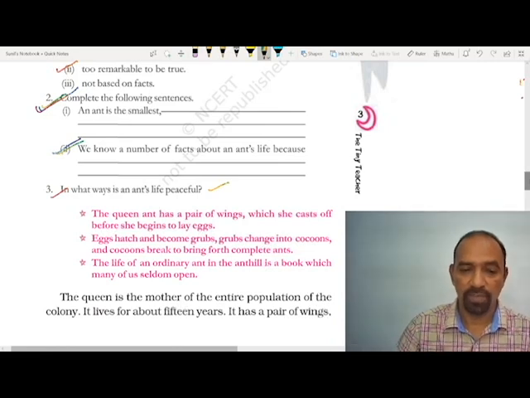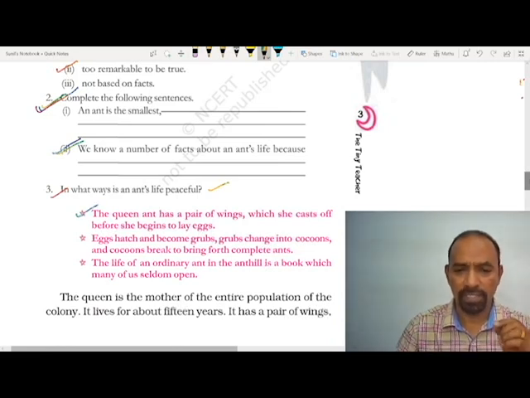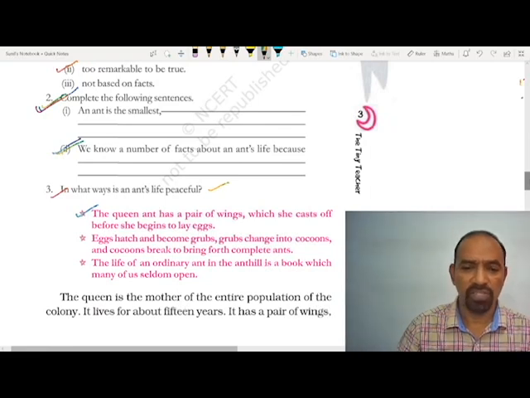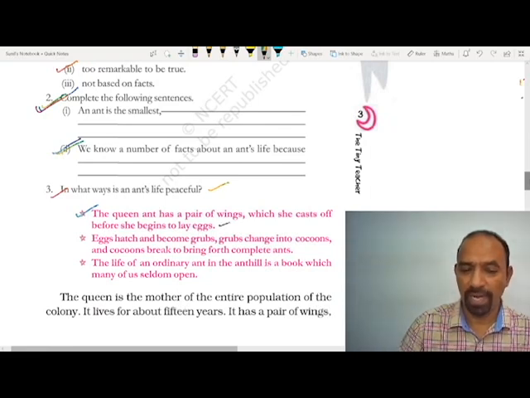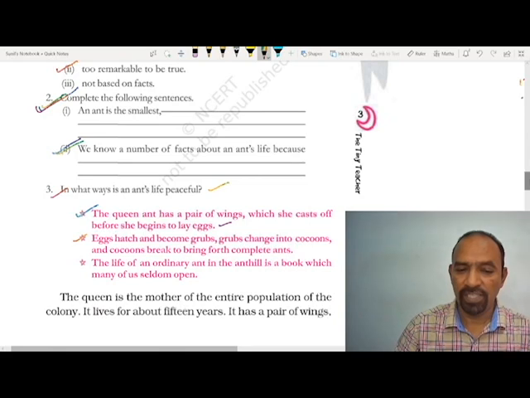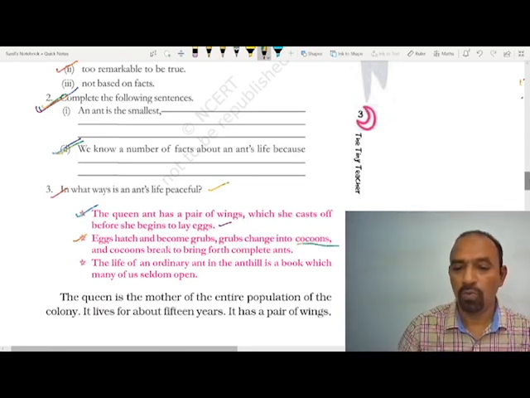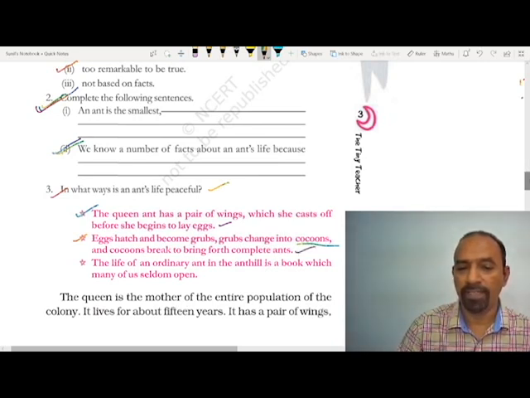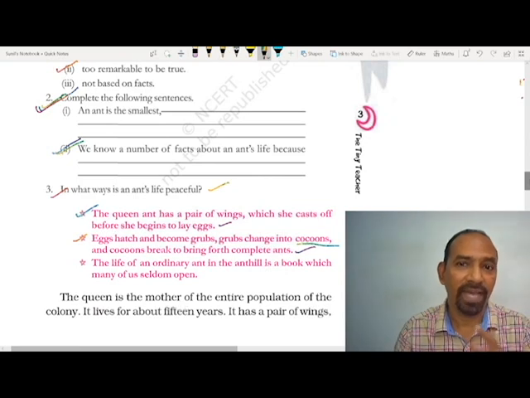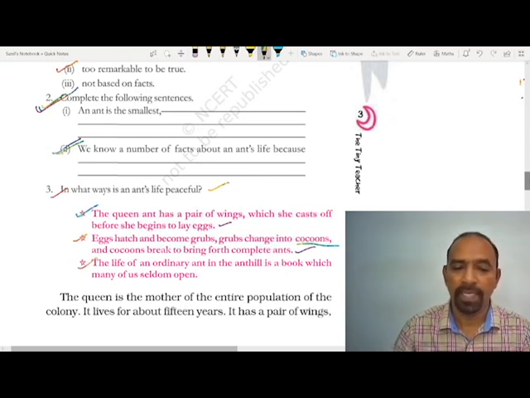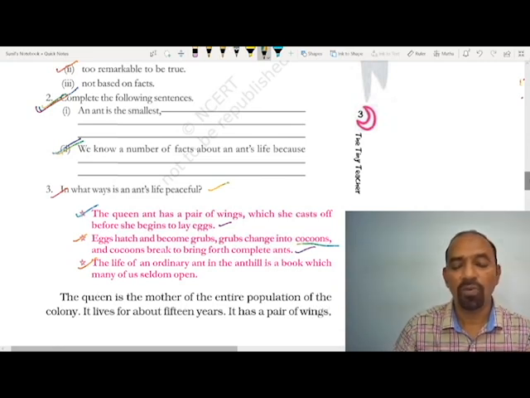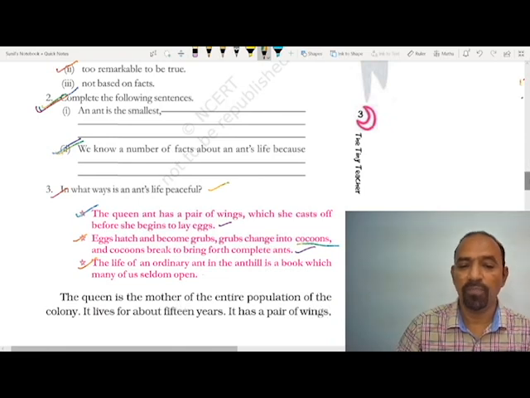Second section of the story. The queen ant has a pair of wings which she casts off before she begins to lay eggs. Eggs hatch and become grubs. Grubs change into cocoons, and the cocoons break to bring forth the complete ants. That is the life cycle of an ant. The life of an ordinary ant in the anthill is a book which many of us seldom open.